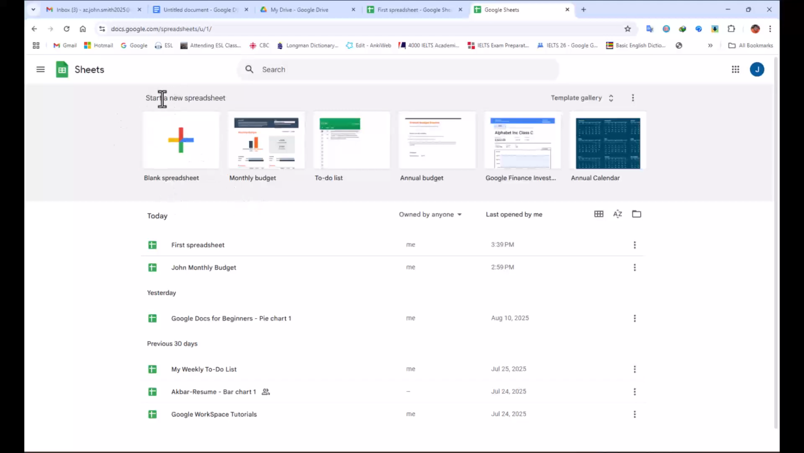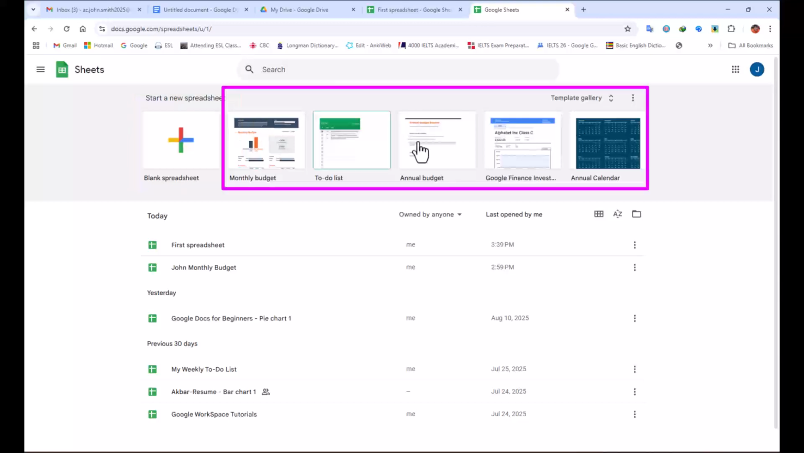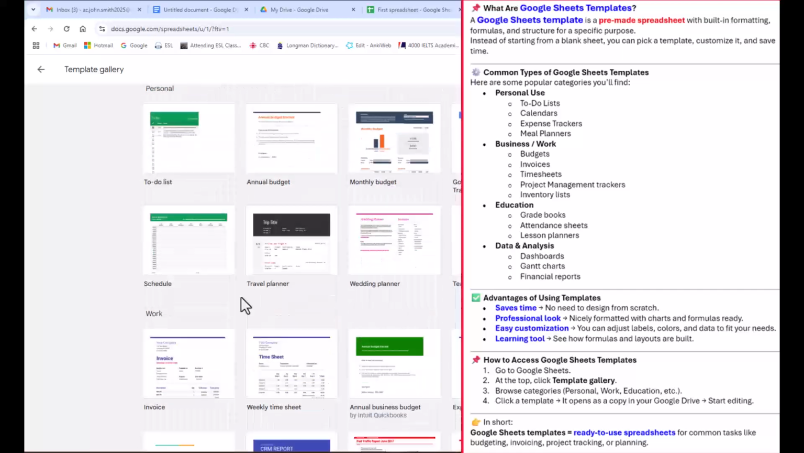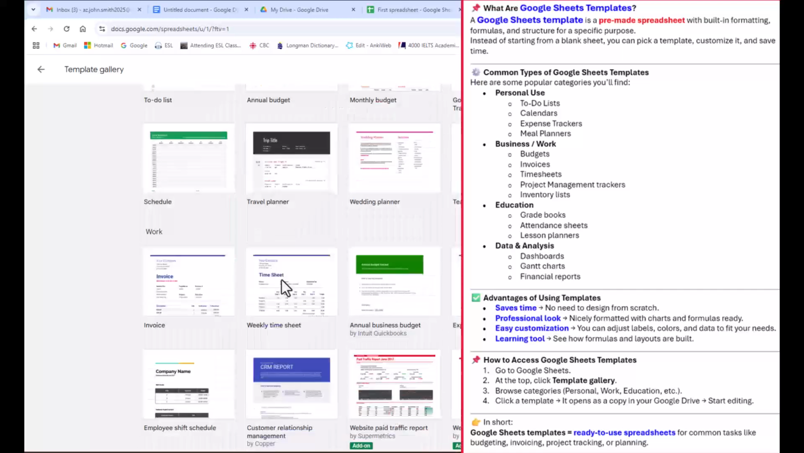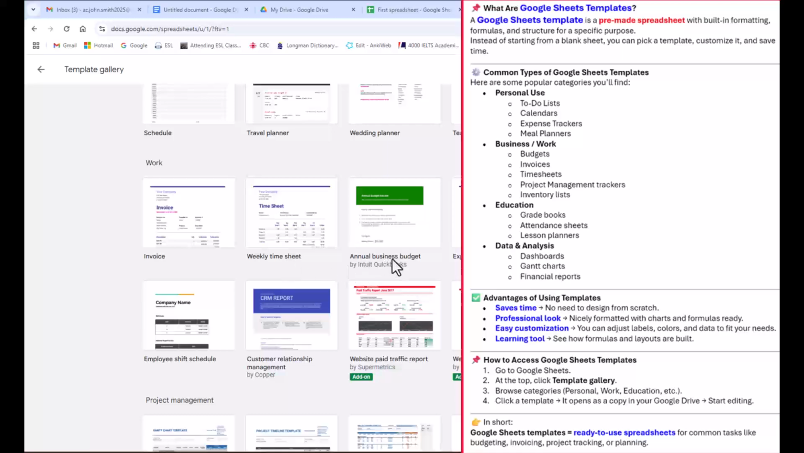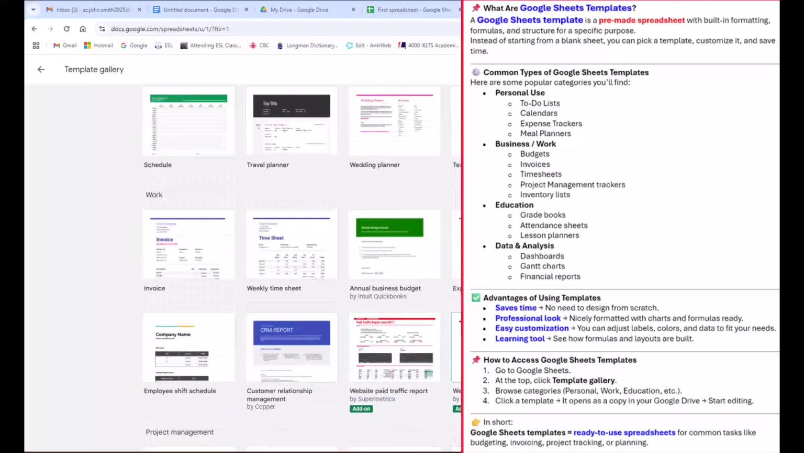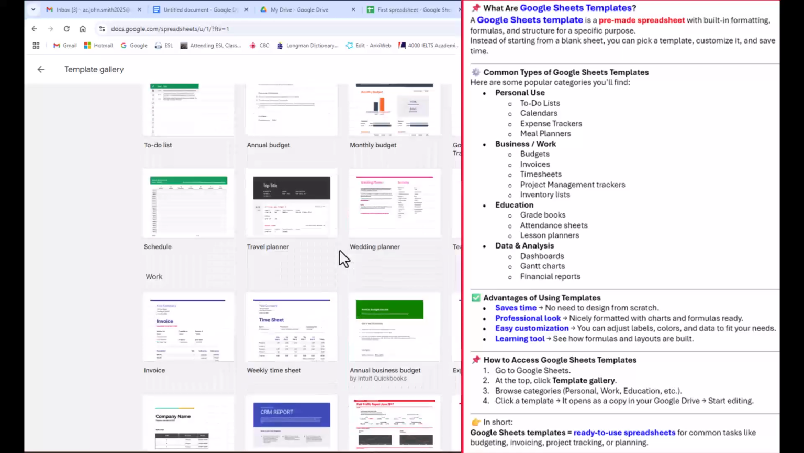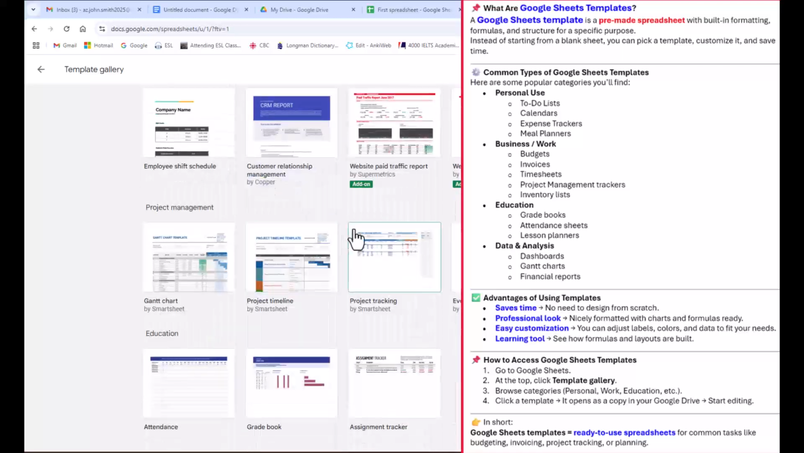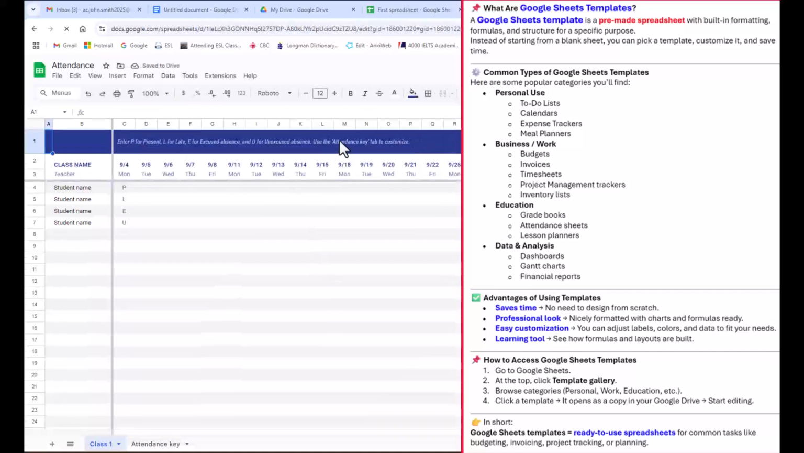To start a new one here, you can click Start a new spreadsheet. These are the templates. As you see, I worked on them. If I click here, I can access lots of templates, for example to-do list, scheduler, travel planner, work, invoice, annual business budget, lots of templates that you can work and practice with. They are amazing. I recommend that when you are learning, go and click on them. For example, if you want to learn about project tracking or event, or class attendance, see the samples for education. You can open one of them and work with it. As you see, they are made ready and easily you can access and work with them.